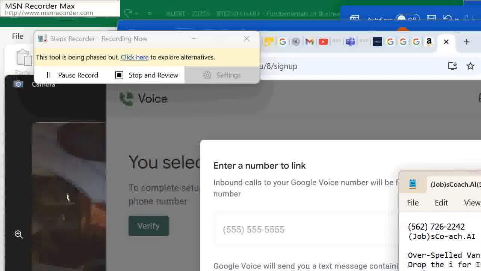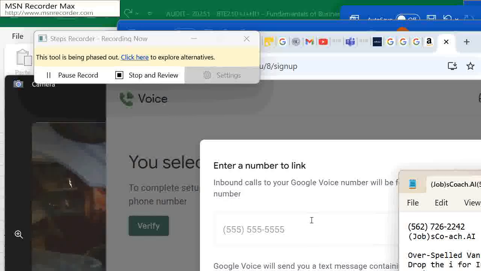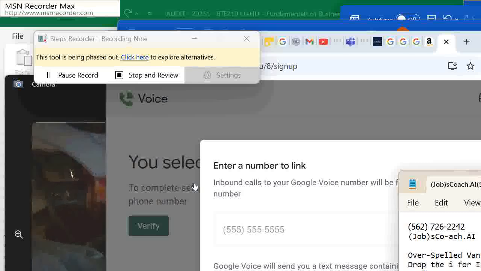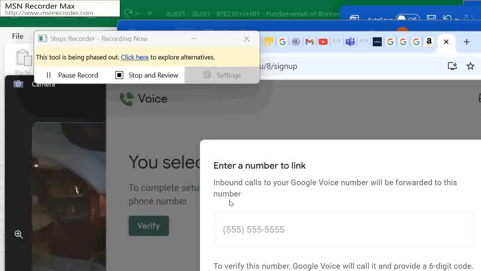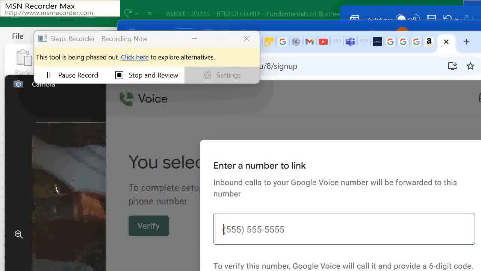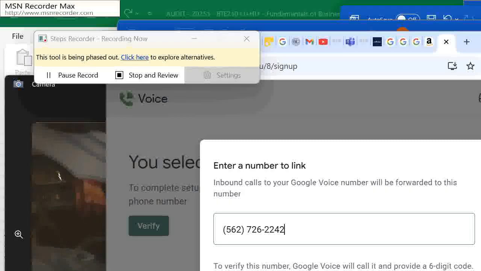I'm going to paste this number, but I want to verify by phone, not by SMS. The reason I prefer by phone is that then I can record the message that Google says. Verify by text is the other alternative, and now I'm pasting the phone number that I just read to you by Control V. And I pasted it, and now I'm going to select call.